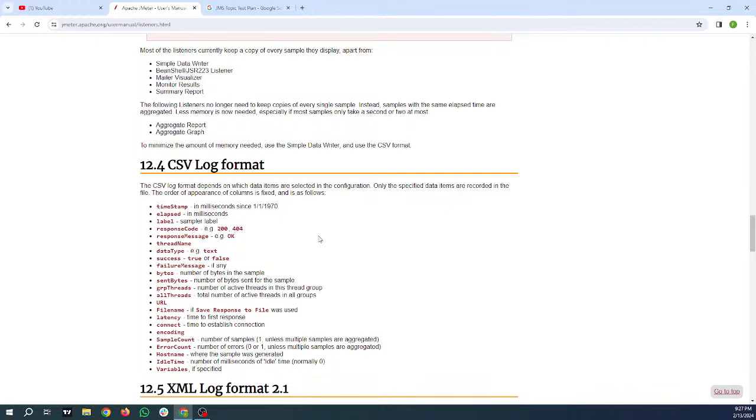CSV log format. The CSV log format depends on which data items are selected in the configuration. Only the specified data items are recorded in the file. The order of appearance of columns is fixed and is as follows: timestamp in milliseconds, elapsed time in milliseconds, label, response code, response message, thread name, data type, text, success true or false, failure message, bytes and sent bytes, group threads, all threads, URL, file name if save response to file was used, latency, time to first response, connect time, time to service connection, encoding, sample count, error count, hostname, idle time, variables.